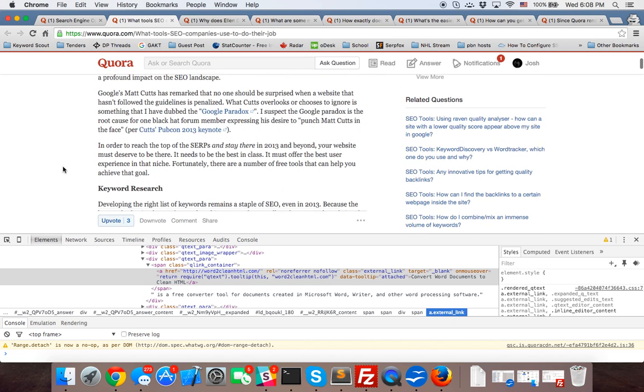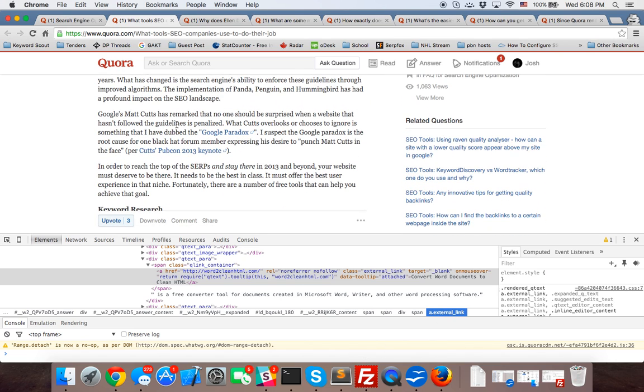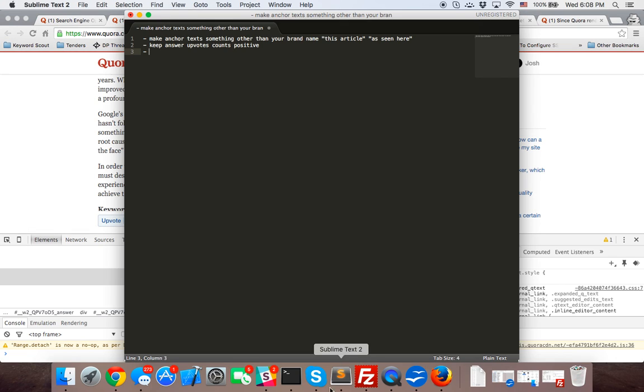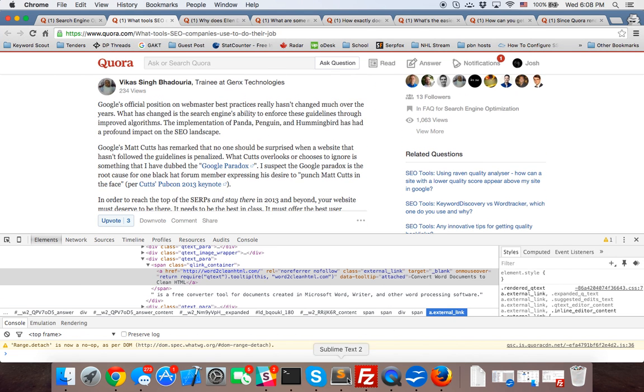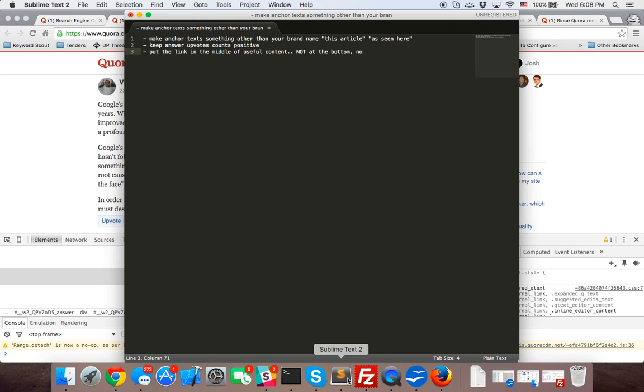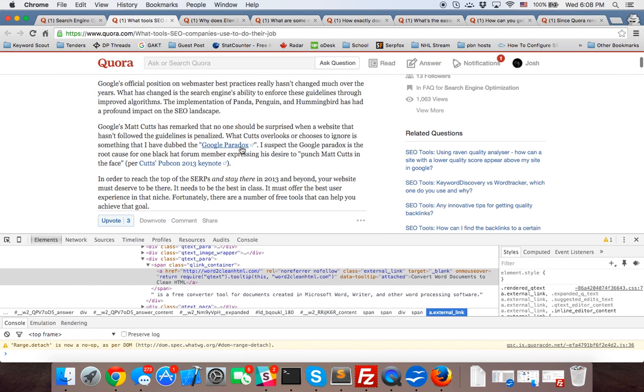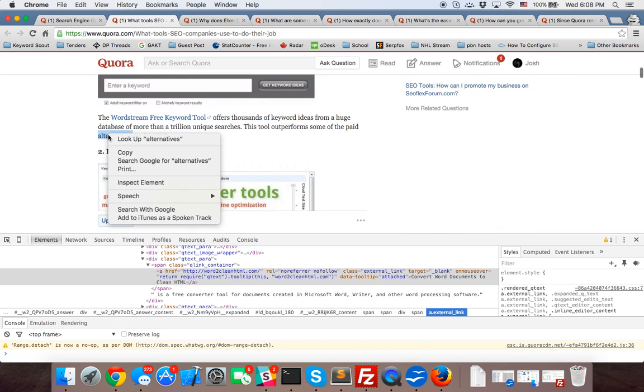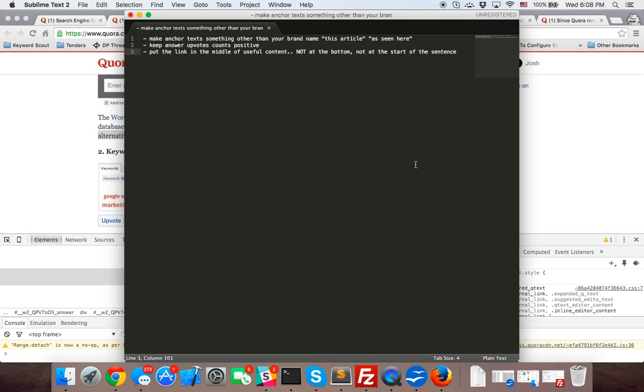What else? Put the link in the middle of the article, in the middle of useful content, not at the bottom. And not at the start of the sentence either. You want it right in the heart. You want it in the meat. You want it right there. Okay, and then we should also talk about how the anchor text shouldn't be too similar to your page title.